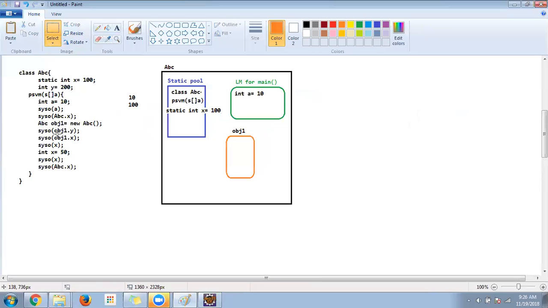So ABC obj1 equal to new ABC. The ABC is my class reference. Now all the global members from that class will be loaded into the object. Which class? That is the ABC class. So what are the global members? We have static and non-static members both.